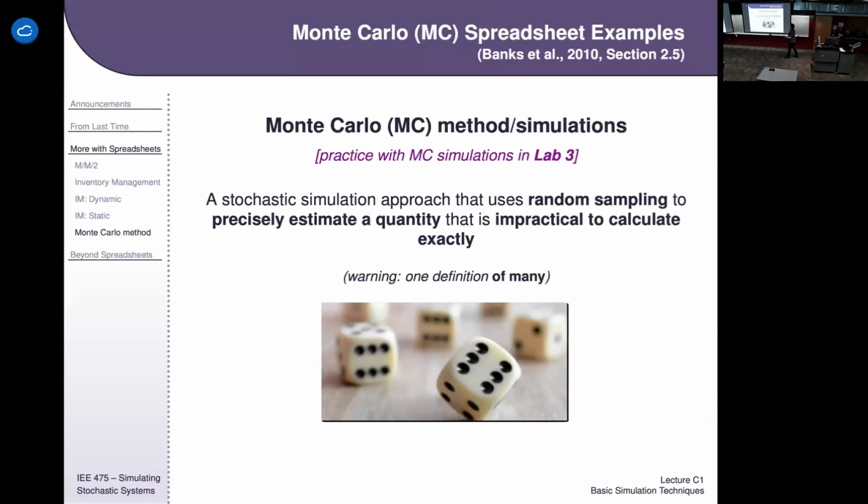All right, so basically what that leads us up to is this method that you're going to then play with in lab 3, the Monte Carlo method. This is an example of a stochastic simulation that uses random sampling to try to estimate a quantity that is impractical to calculate exactly.